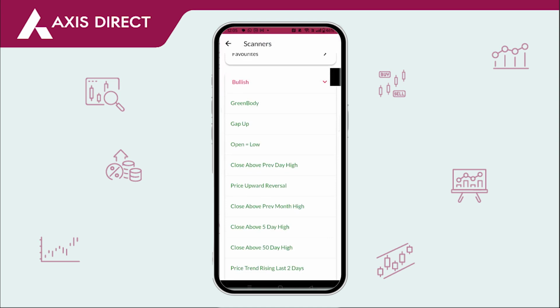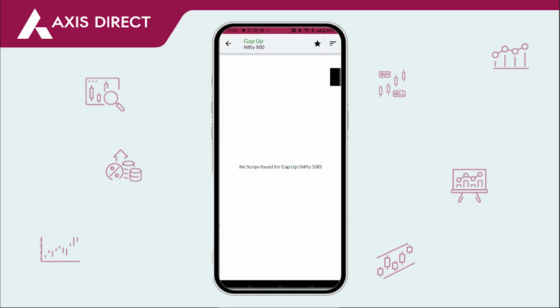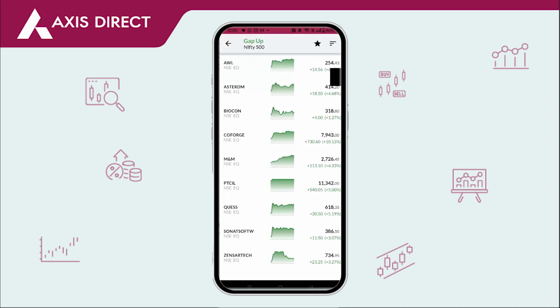Or for that matter, the second option is the gap up. Suppose there are any stocks which have given me the gap up today in the universe of Nifty 500. So let's do that. I'm just selecting a gap up. So you can see the Nifty 500 stocks which have given me the gap up for the day. Again, I can just analyze and make the trades if I want from this particular section. There are 10 odd stocks, I would say, wherein we have seen a gap up for the day.